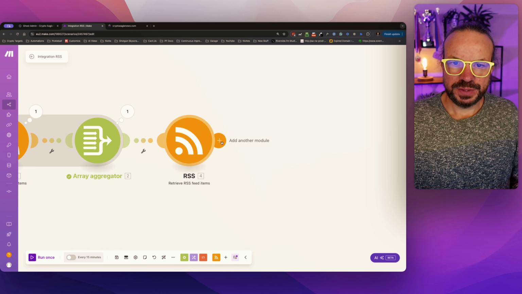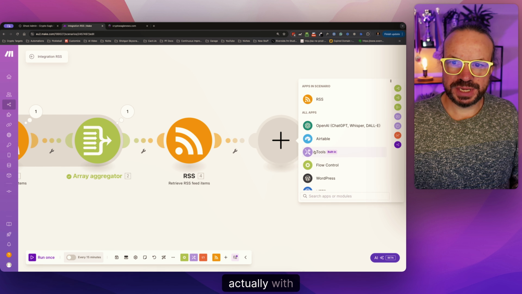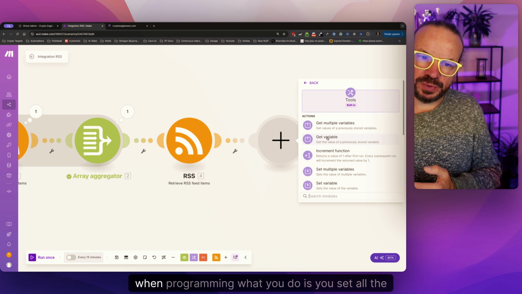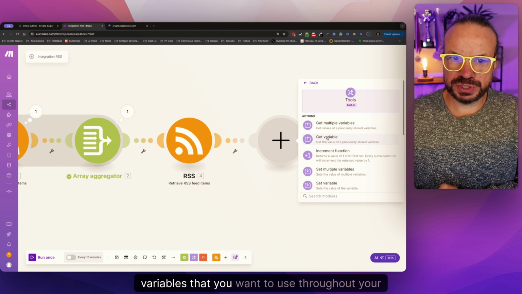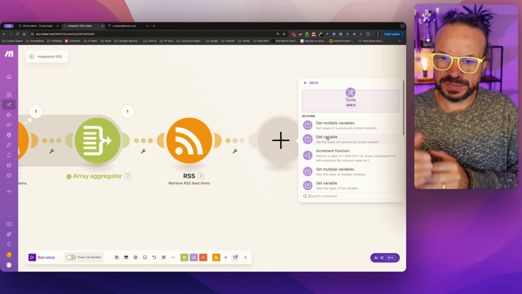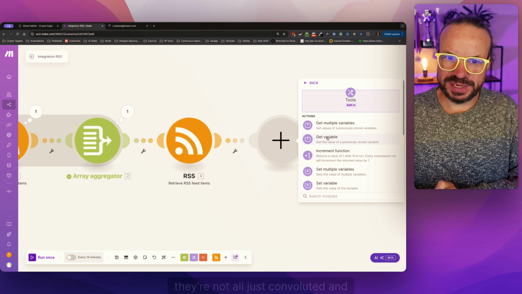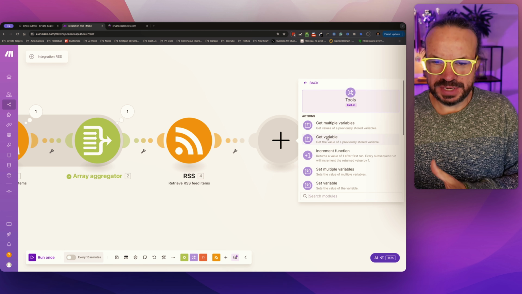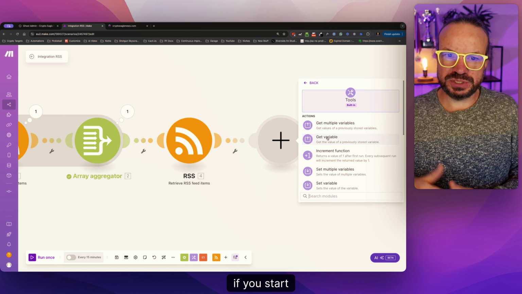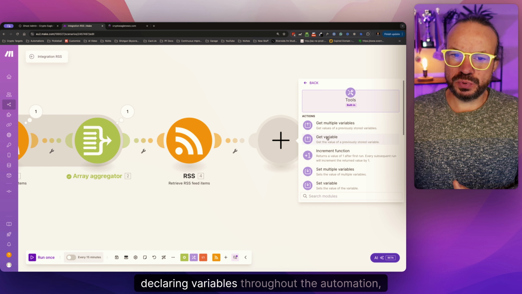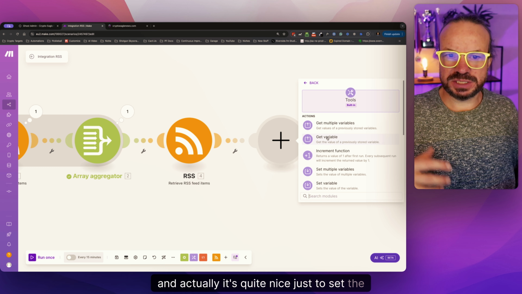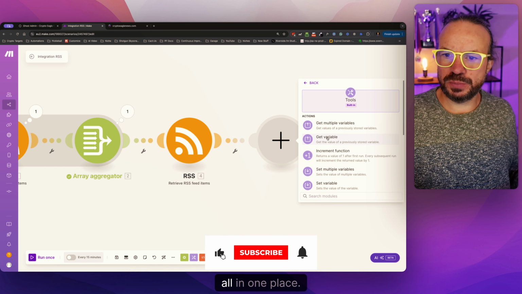So I've been using this pattern more and more with automations that I create. I've got a programming background, and generally when programming, what you do is you set all the variables that you want to use throughout your code at the top of the code, so they're easily accessible, easy to find, and not all convoluted and in amongst all of the code. And I found that once you start building more complex automations, if you start declaring variables throughout the automation, it gets hard to find them, it gets hard to manage them, and it's quite nice just to set the variables you're going to need early on and set them all in one place.